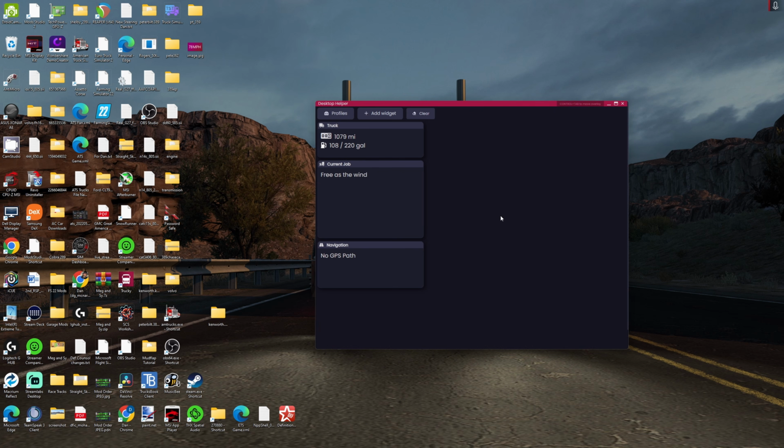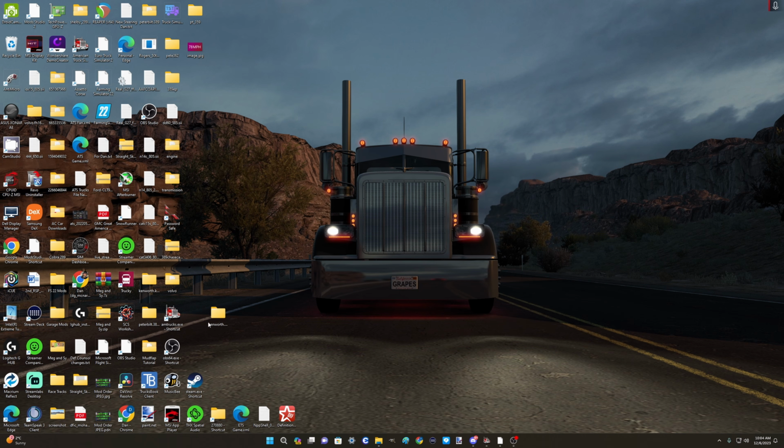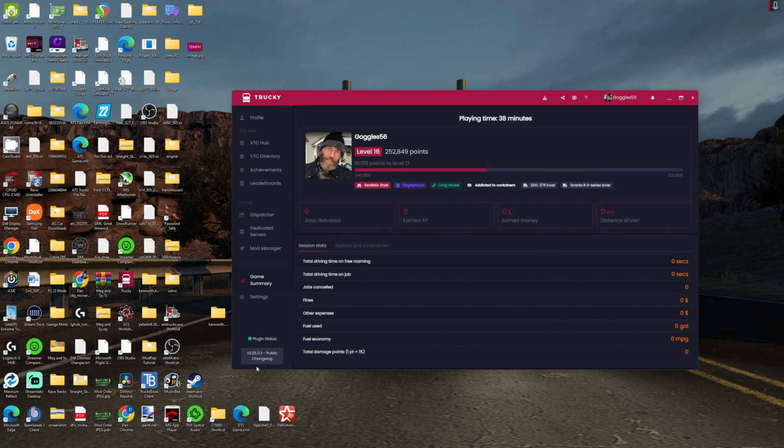I don't want that window. Hang on a sec. Let's try and get the other one. We'll open it here, Trucky. And a funny thing with Trucky, every now and then I'll click on it and it doesn't open right away, and you have to click it a second time. I don't know if that's a fault with Trucky or maybe it's where I have it. But anyway, here's the main screen that you're going to get.